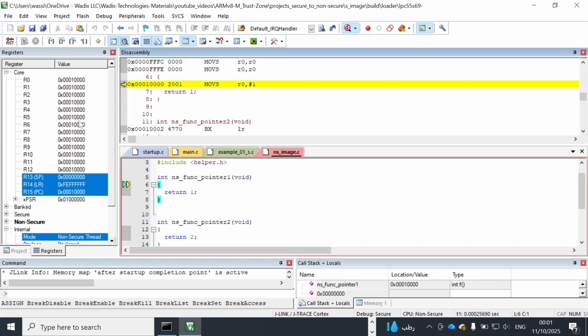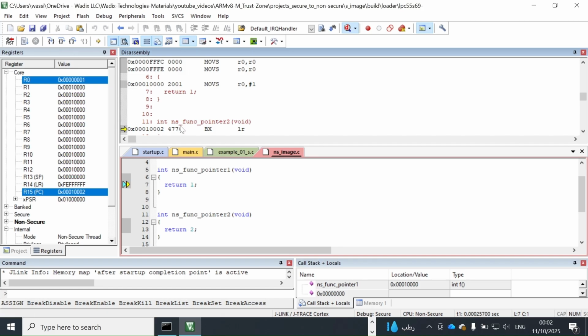If we execute, here we go. Our processor has changed the state to non-secure. And here we are in our non-secure image. This is a basic function. It will just return 1. So we execute. Then we are branching back to the content of the link register, and this link register will contain this magic value, function return.